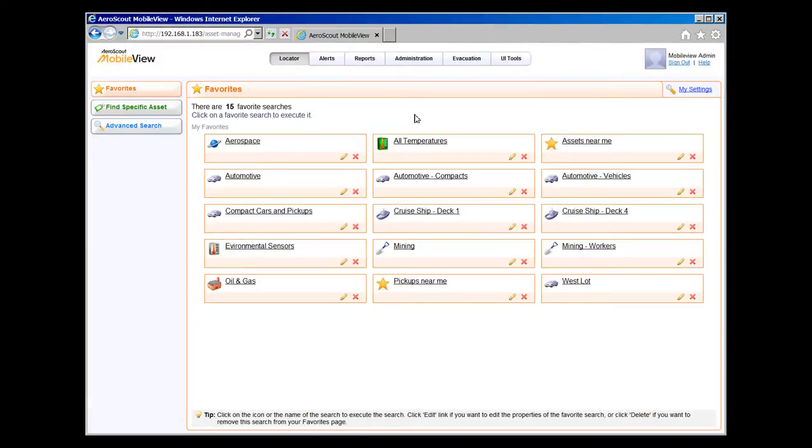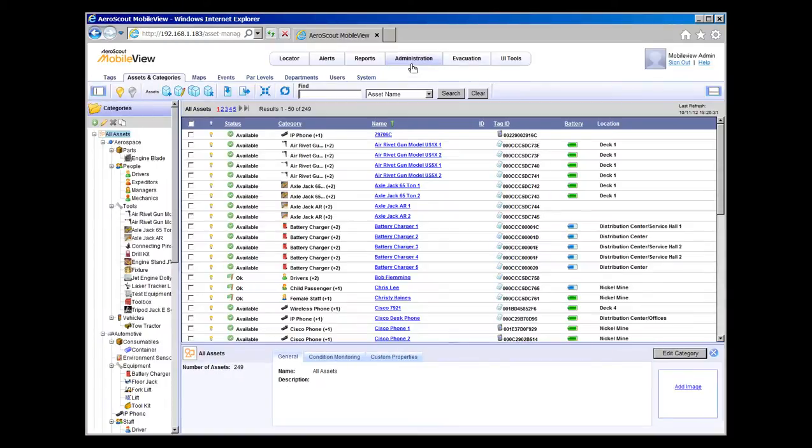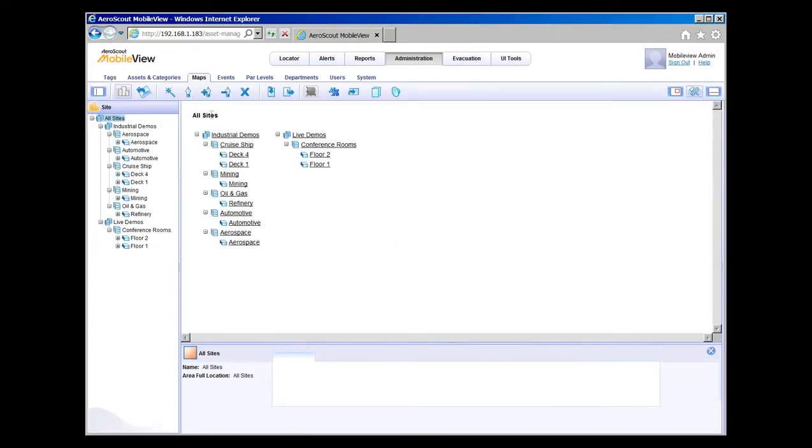Let's now look at the administration for configuring the various levels of the mine. The administration tab is available to any user that has access to the administration. Within the administration, we set up the assets and categories, the events, various system parameters, and also the maps associated to our site. Within the maps, all of the maps are stored in the engine, and MobileView pulls those maps to be configured.